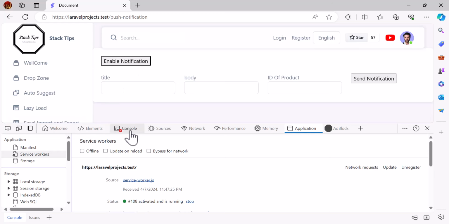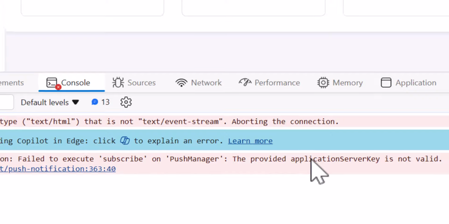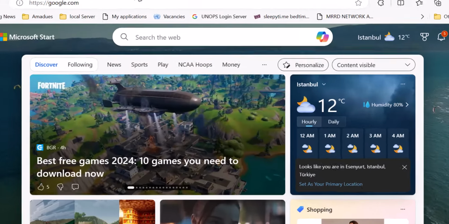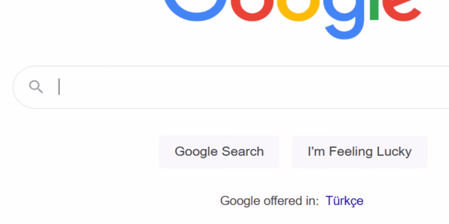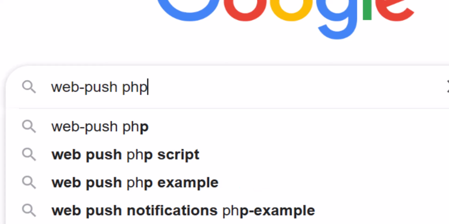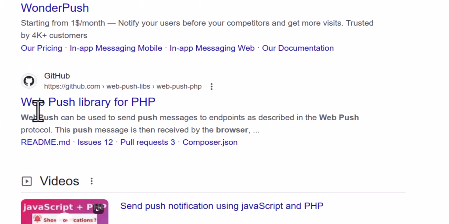Let's go to console. There is a problem. Okay, we have not set this application server key yet. We will not get it. So let's set this one also. For that, let's open Google and in here let's type web push PHP, and let's go to the web push library.